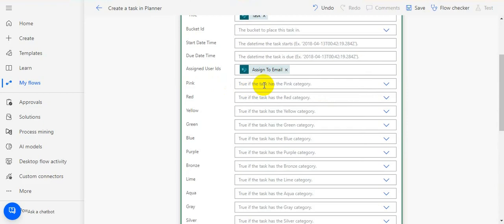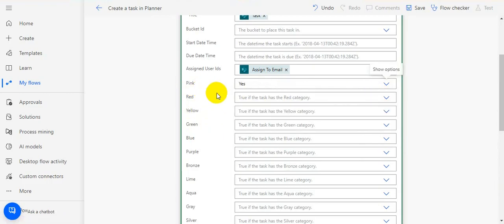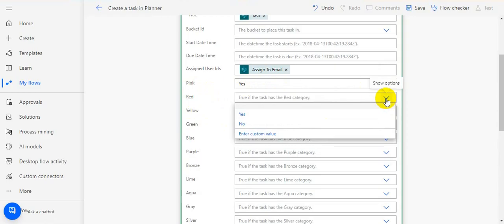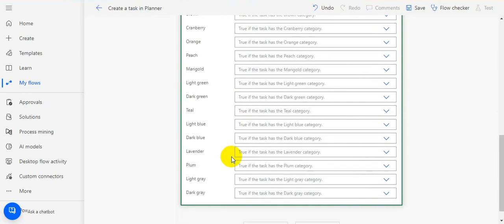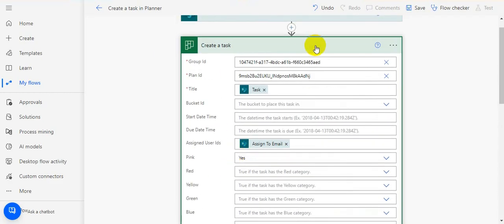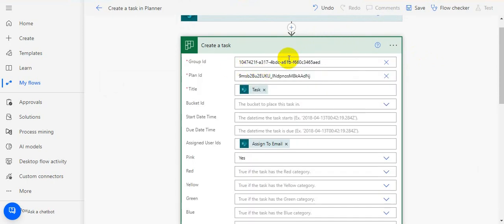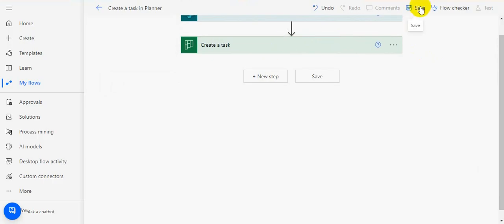So from here we can select like pink, red, yellow, green. If you select the drop down section and you want to make it pink, you can select the pink. And if you want to make it red, you can select the red, or you can select no. As per your requirement you can select. Yep, so here you can see I have provided all the required parameters inside the create task action. So now I will save this flow.